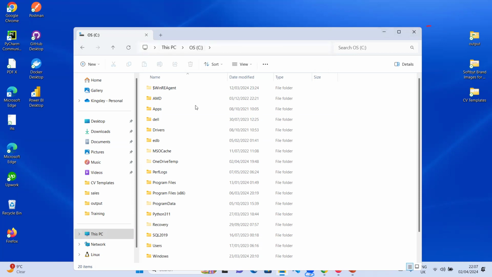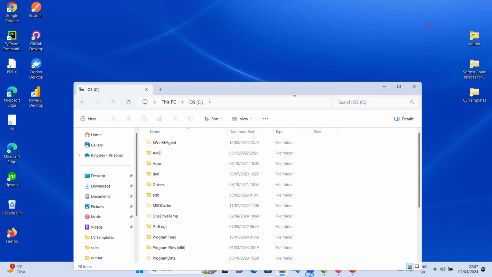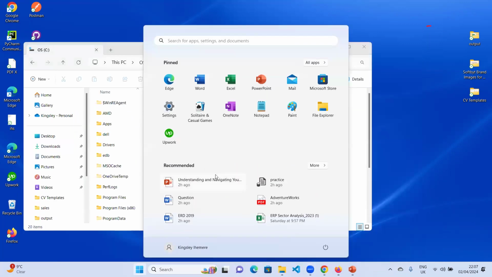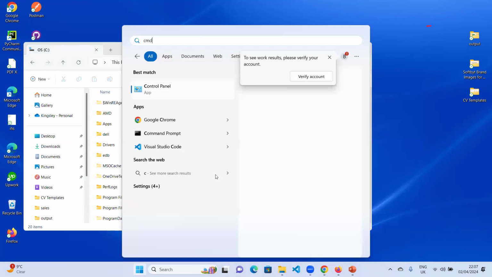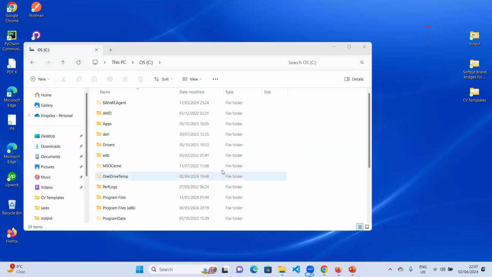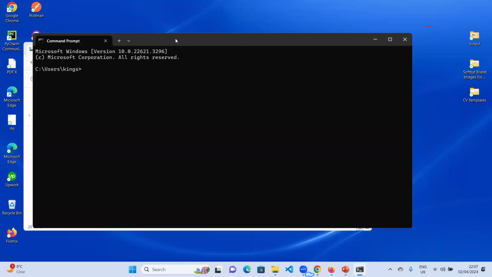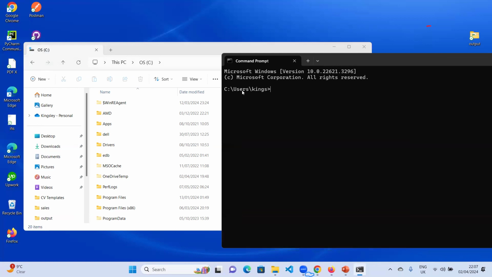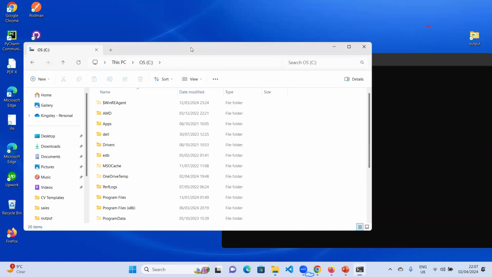Now, how do I know I am in this C drive? If I open my command prompt, I'm not teaching you command prompt, please. CMD, and then my command prompt will open. So let's use this. So my command prompt said already I am in C drive, users, and then Kings. So it's saying that I am here.